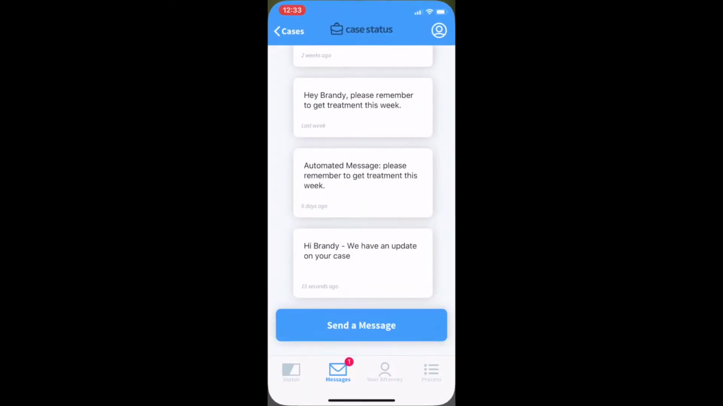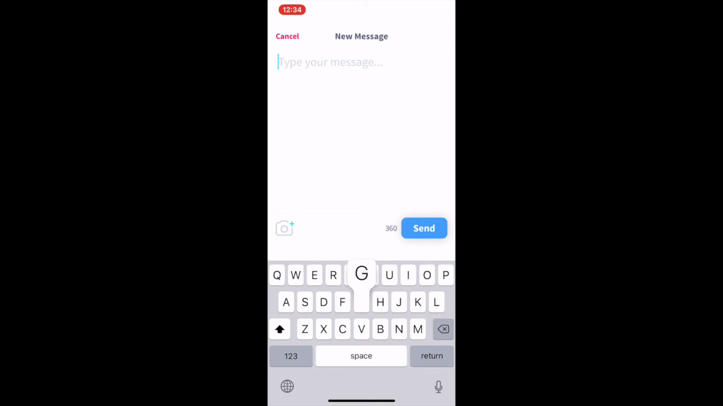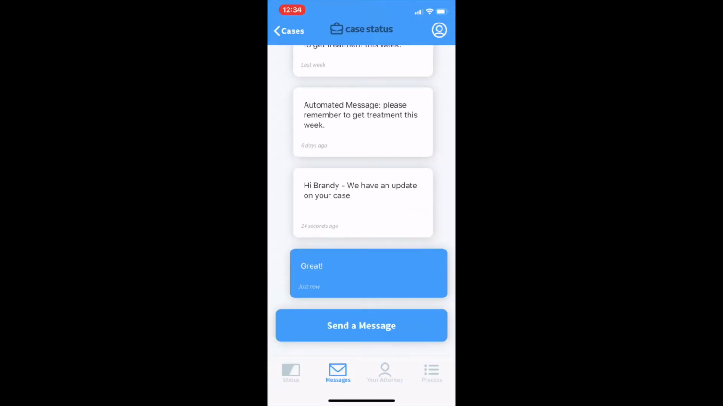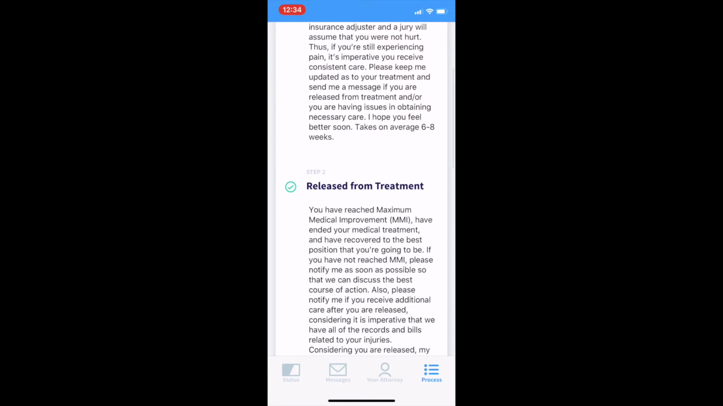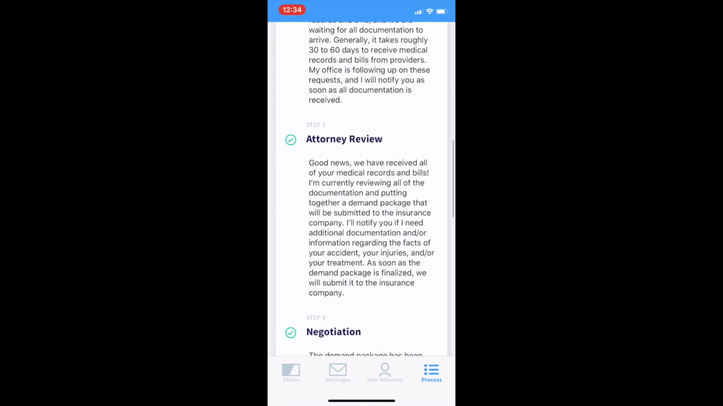You'll receive real-time push notifications when the status of your case changes. You can easily send a message to your attorney letting them know you got it. You can view your entire legal team, seeing all attorneys and paralegals that are on your case, as well as view the entire case process to see what's to come throughout the case.